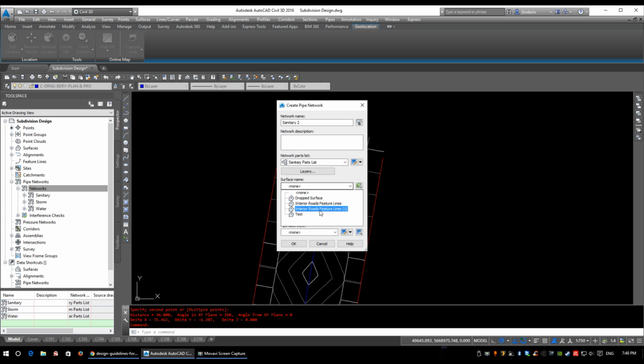Now surface name. I've included a surface with this, and you want to have your surface set up so you can physically attach your pipes to that surface. If you forget to set it up, you're going to have to go back and click on each structure and pipe one by one and attach them to the surface. Same with the alignment name. Now I haven't put an alignment in here yet, so I'm just going to select none. We can set it up afterwards.